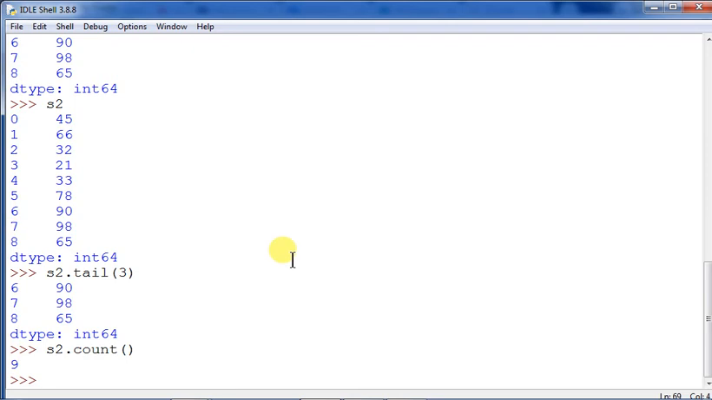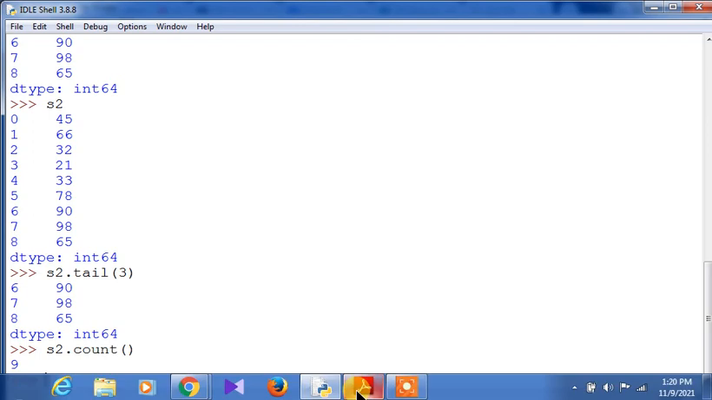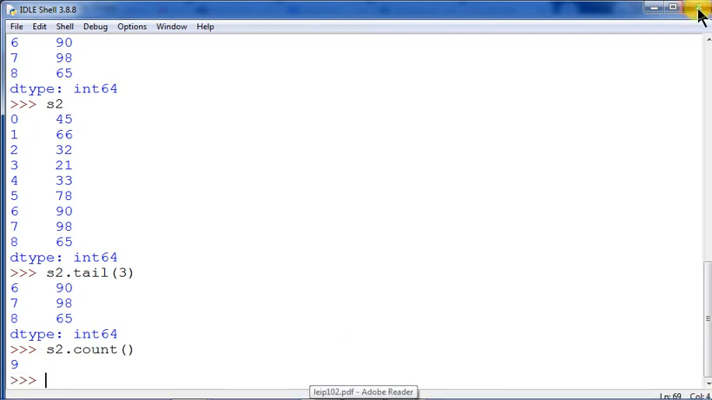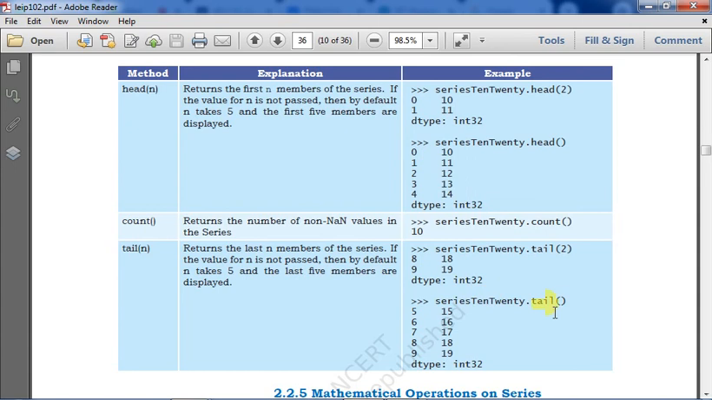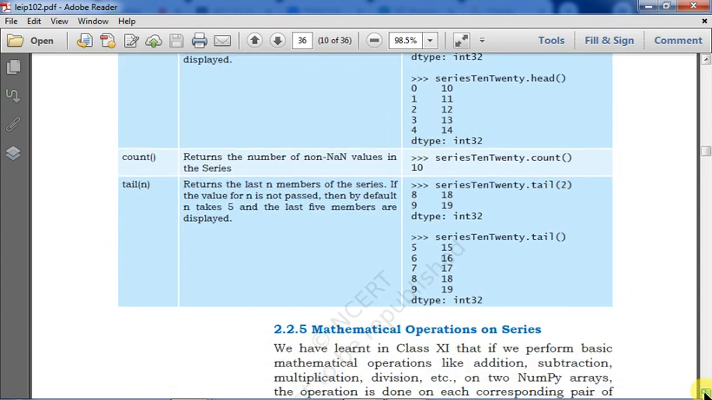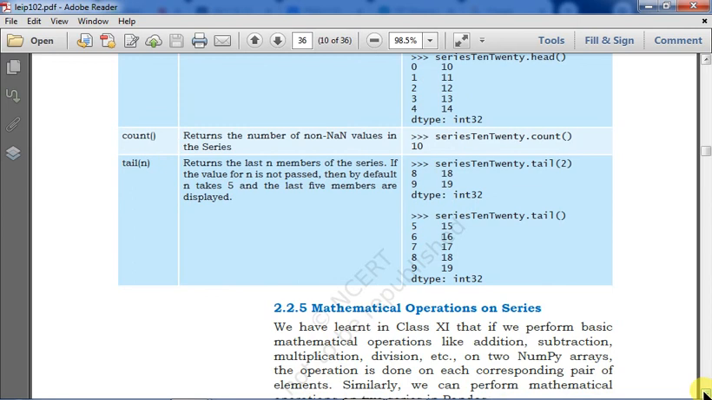So these are the functions, the methods, which can be used in Python series. Now let us go back once more to the other things. What else is there? Now the calculation part of the series will be done: mathematical operations on series.